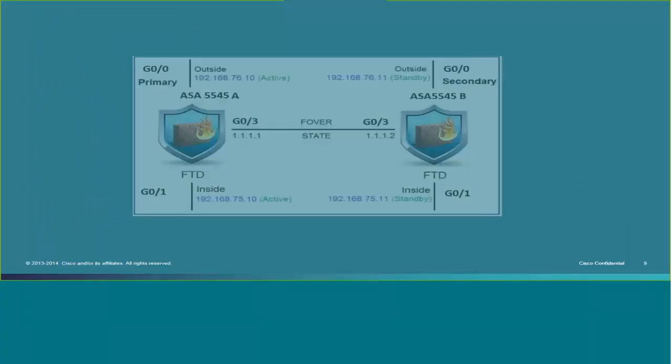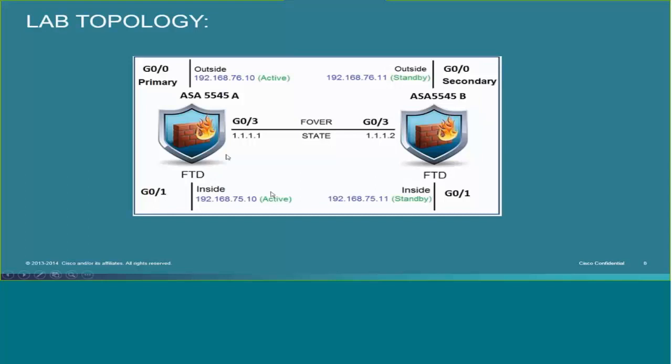So now talking about data interfaces, consider the outside interface. 5545A is the primary and 5545B is the secondary. Now when I do a configuration for interface IP addresses, we need an active IP and a standby IP. So that means in my diagram, 192.168.76.10 will be retained with the active box.